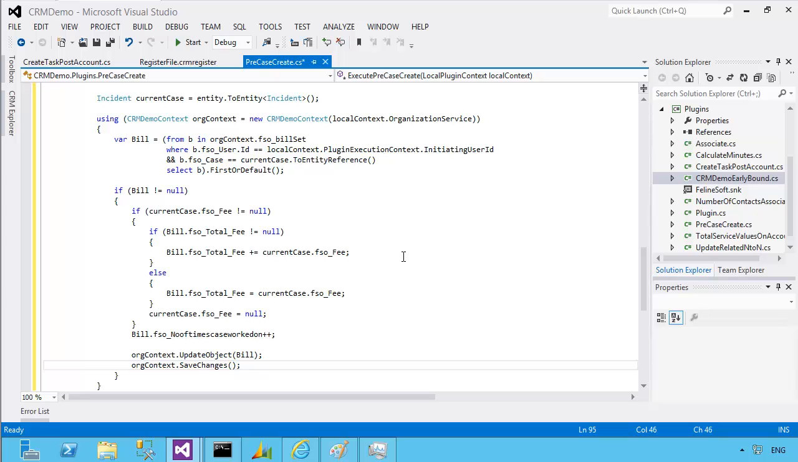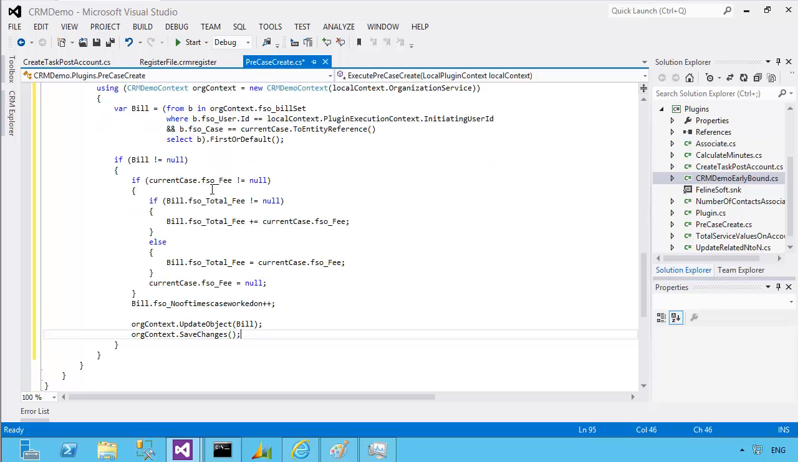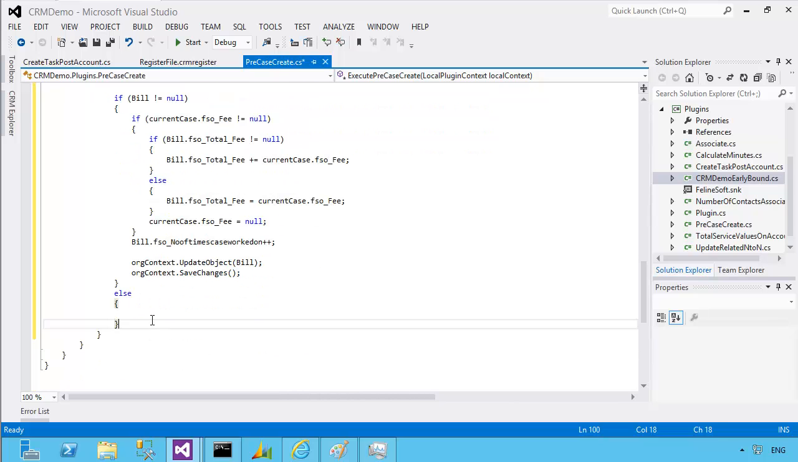So that was if a record comes back from that query. Obviously, if it doesn't find a record for this user and for that case, we need to create a new bill record. So I can do an else, and then FSO bill new bill equals new FSO bill.